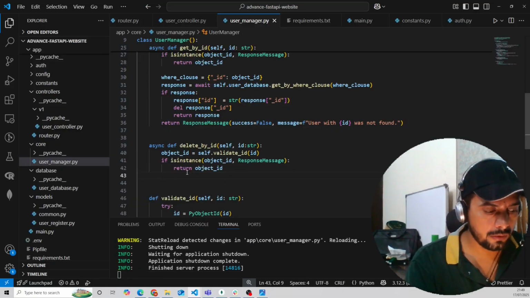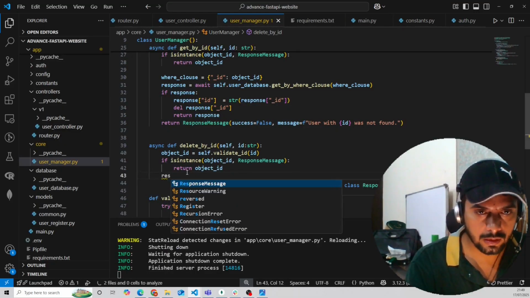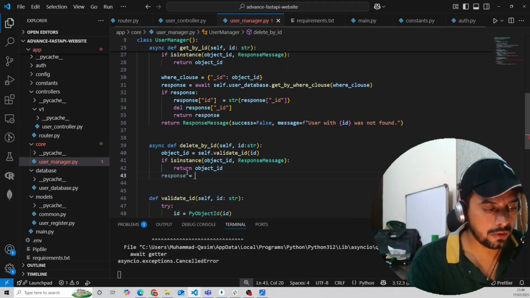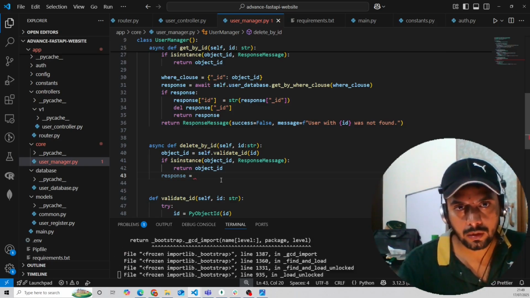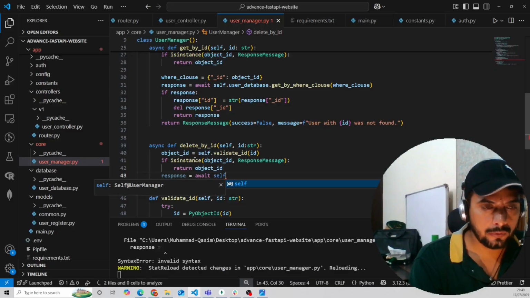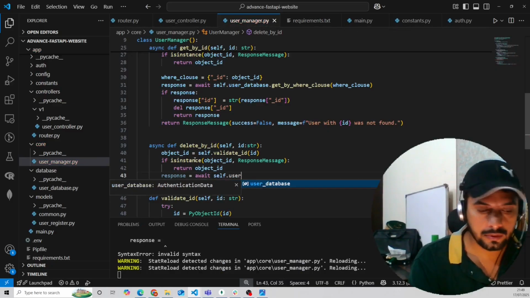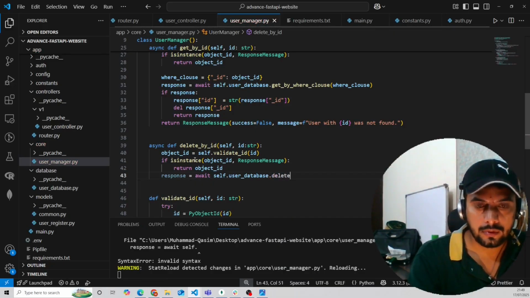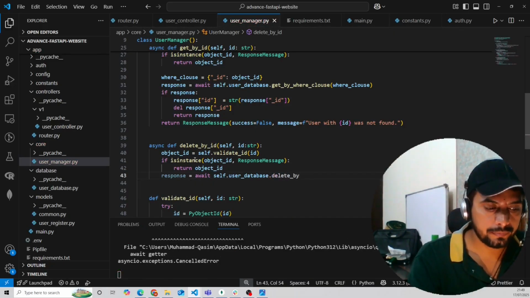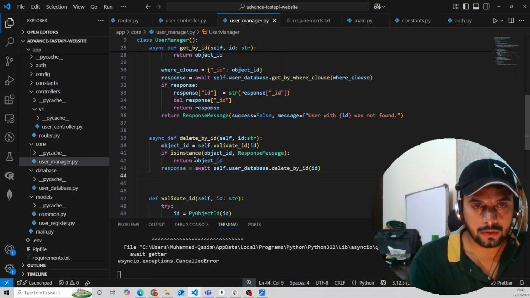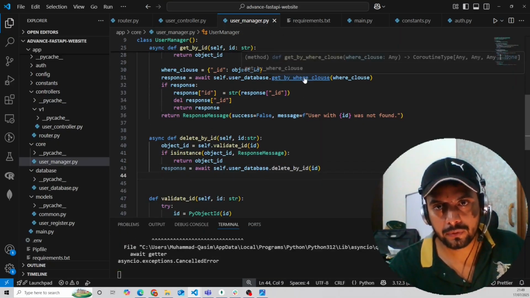and we will call a database function: delete response is equal to await self.user_database.delete_by_id, and here we will pass our id. Now first we will write our database function.